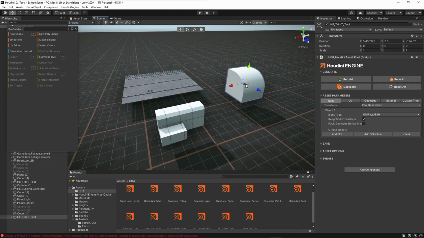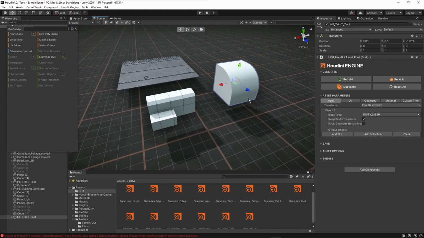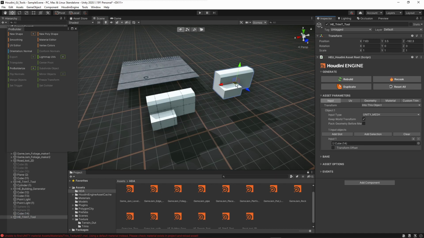By default, it is this really basic shape, and we can of course plug in our own shapes. So here in the settings, we can use an input, add a slot, and then we can use my cube here, which is Cube 14, and use this in here. So now I have the same result here.